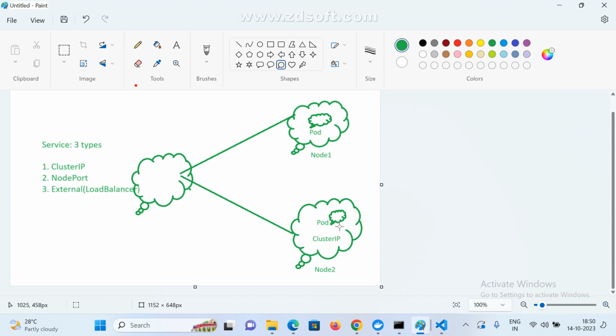Now this is one pod. In this pod's container, my application is running. By default, where can your application be accessed, guys? Only within the node, or outside the node? By default, we can access our application within the node only.